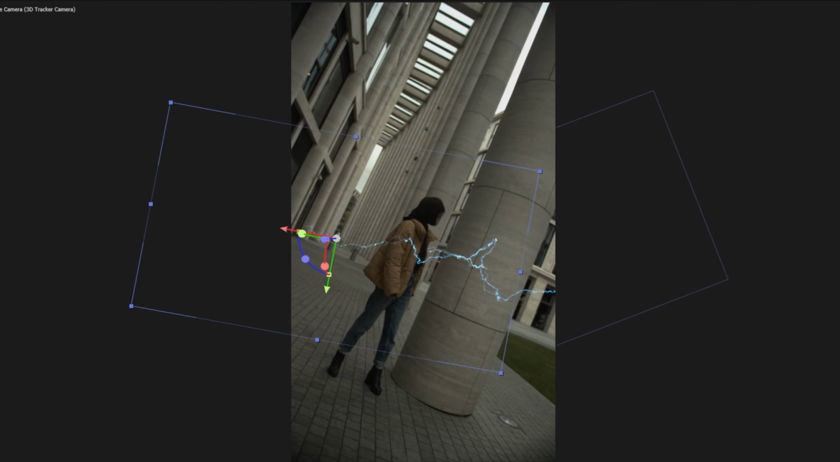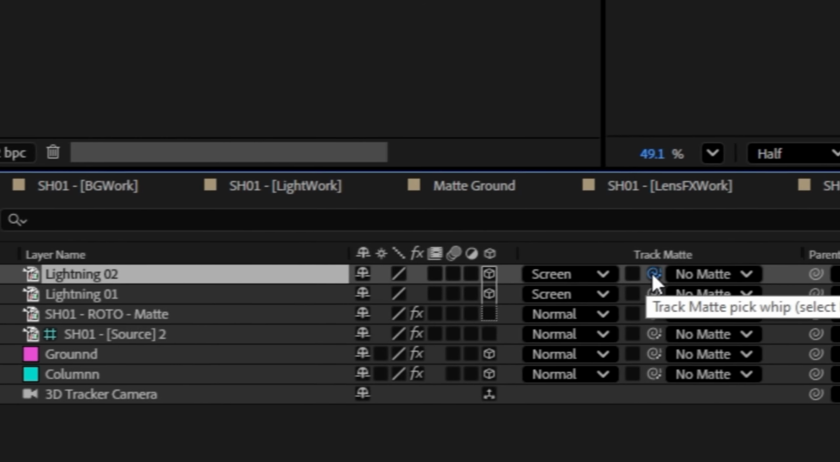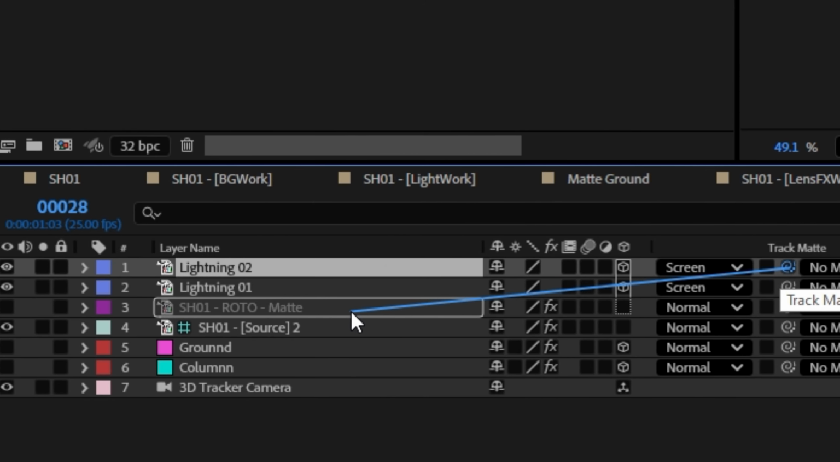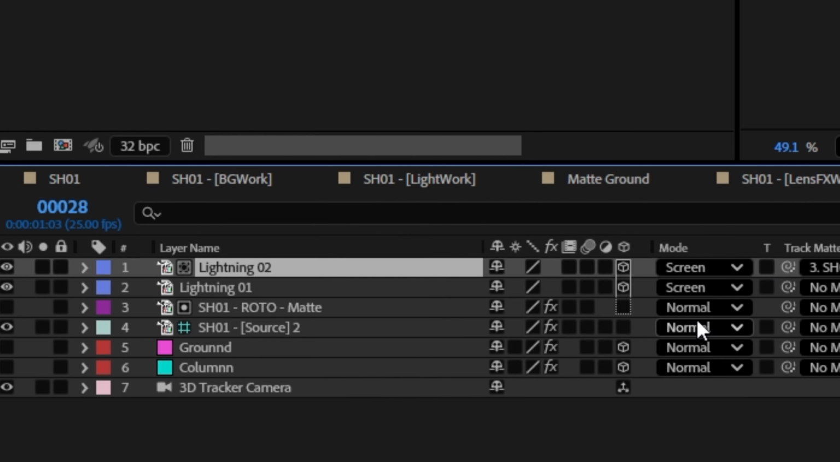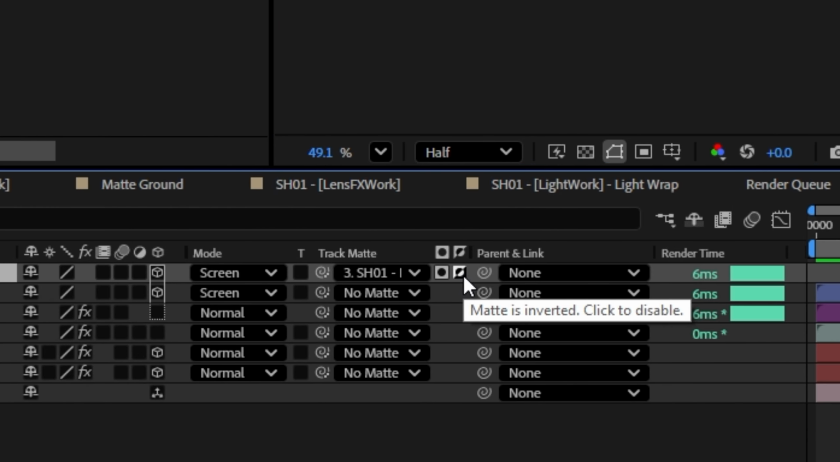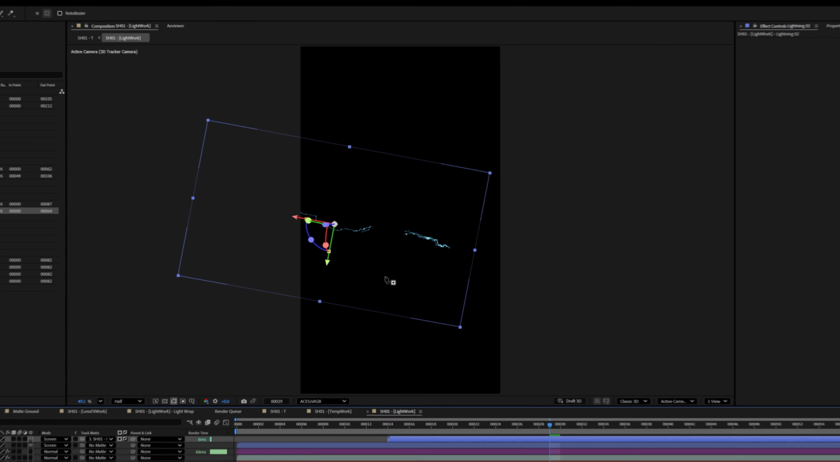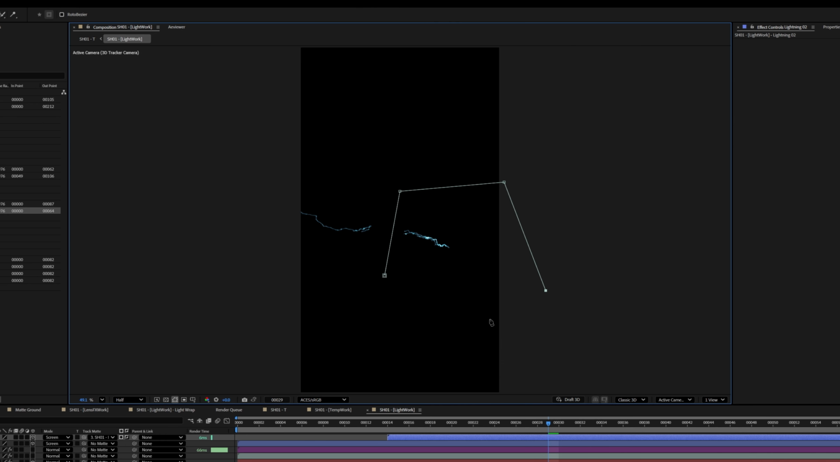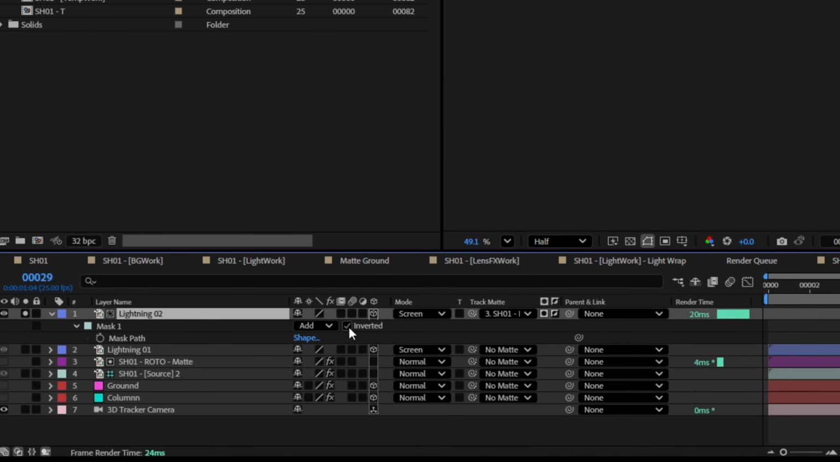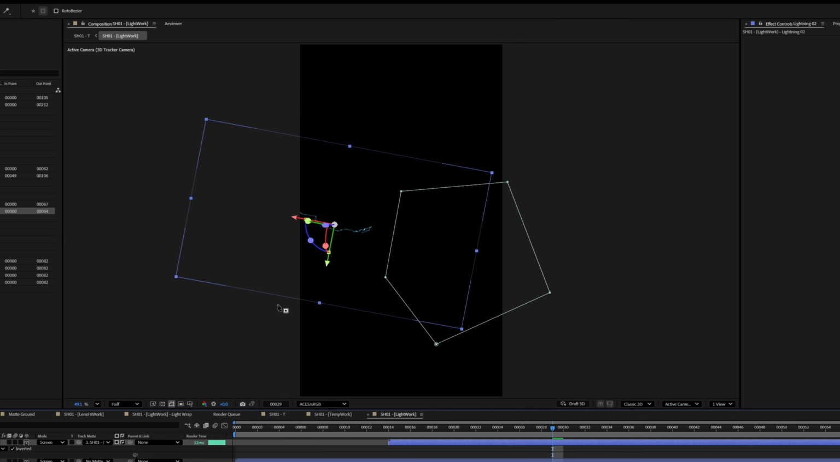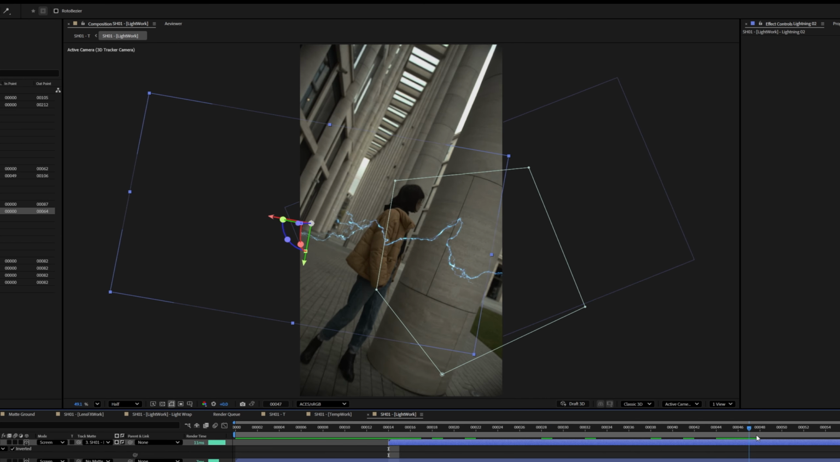Next we need to mask this lightning so it stays behind the girl. Select the lightning layer, take the special lasso tool and drag it onto the roto brush we created before. Then enable invert and you'll see the lightning is now behind the girl. After that, use the mask to remove any unnecessary parts of the lightning. Press M to open the mask settings, check invert and now the lightning appears properly behind the girl.